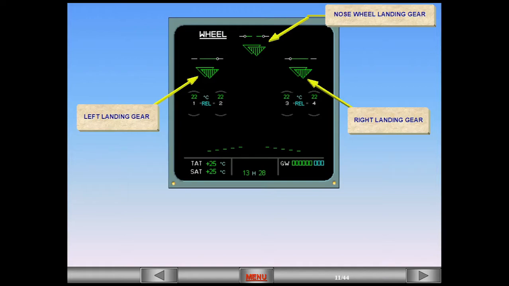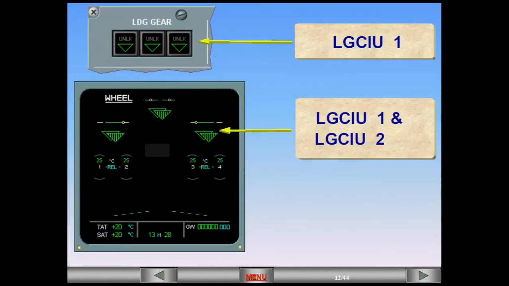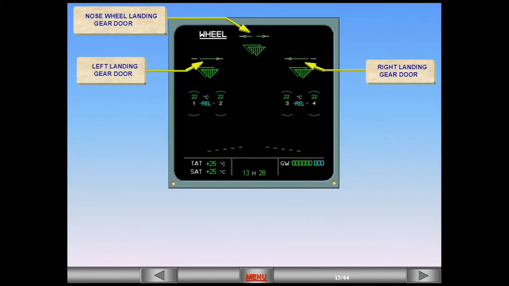LGCIU-1 provides indications for the gear panel and for the ECAM wheel page. LGCIU-2 provides indications for the ECAM wheel page only. Its indications are the hash-marked triangles. The LGCIUs take turns with the gear operation. They switch over at each gear retraction or when one LGCIU becomes faulty. The green horizontal lines indicate that the gear doors are closed in the normal position.